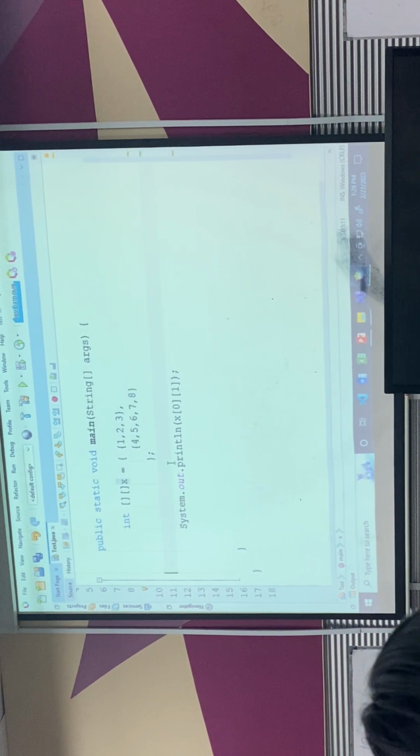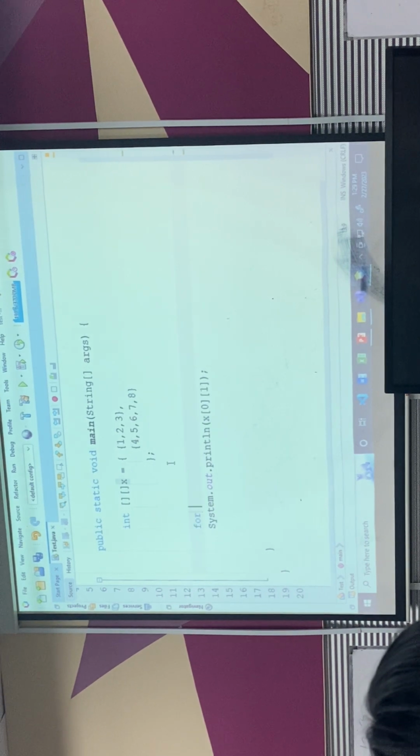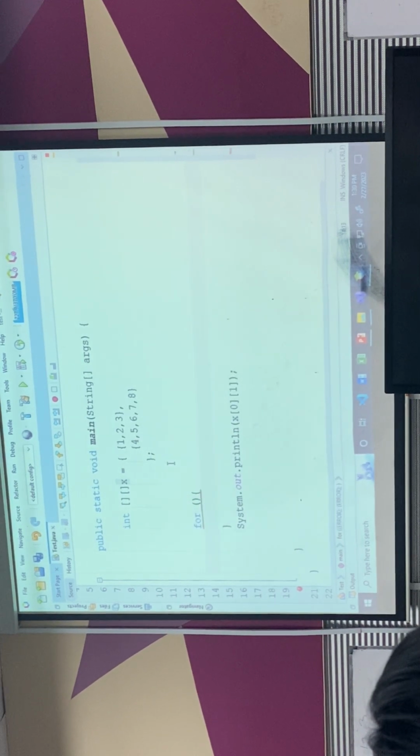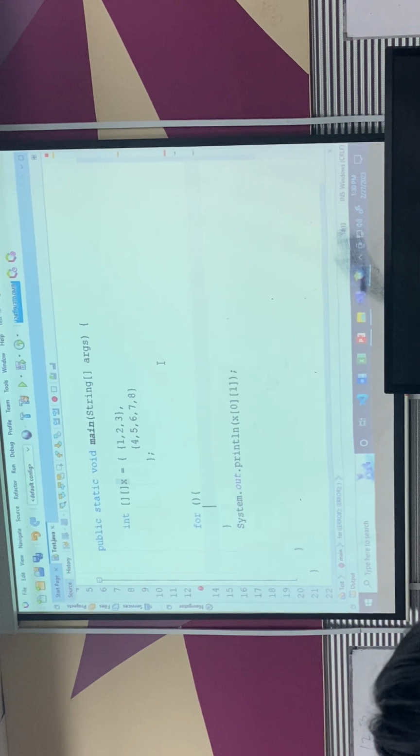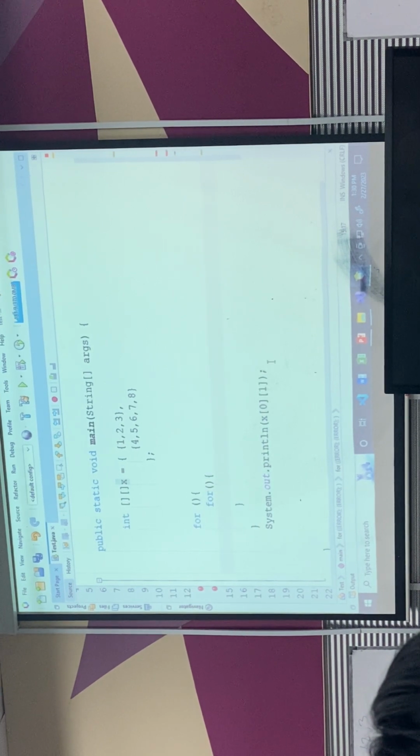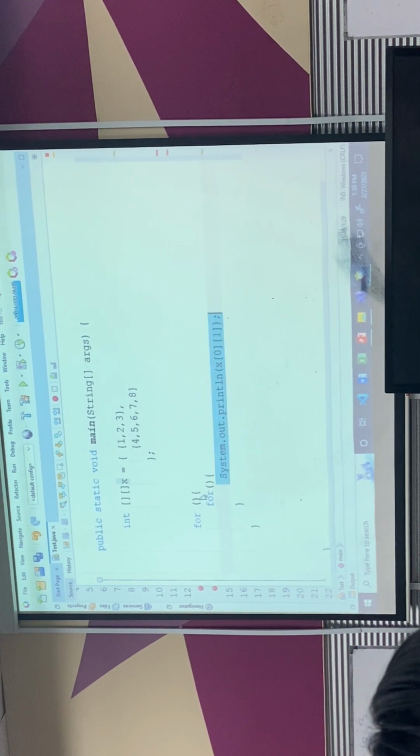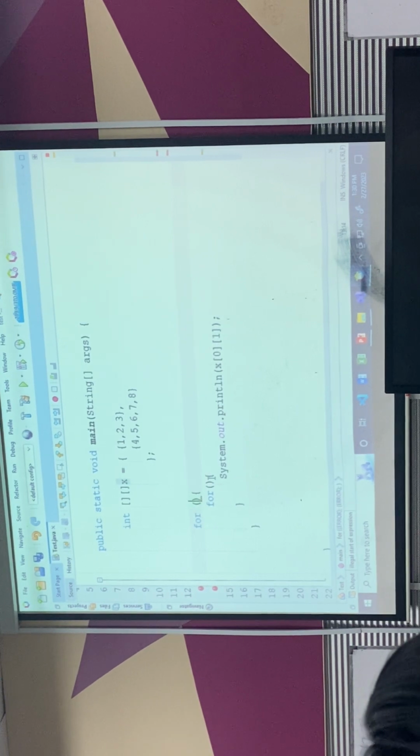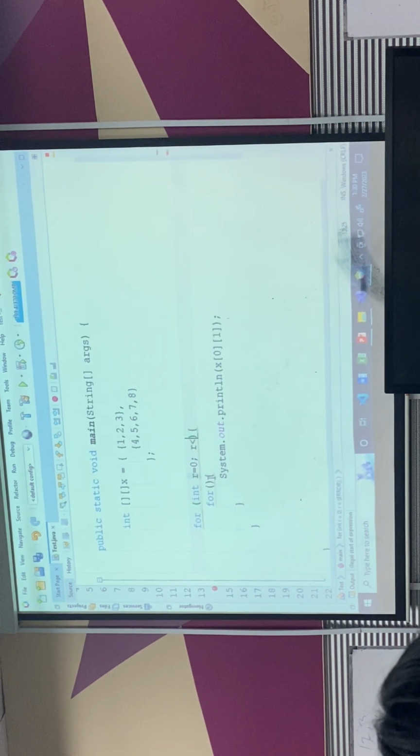But how to do the looping to print out the result? When this is a two-dimensional array, how many loopings do you need? Two. So the first looping always refers to the rows, and the second looping always refers to the columns. Row equal to 0, row less than how many?